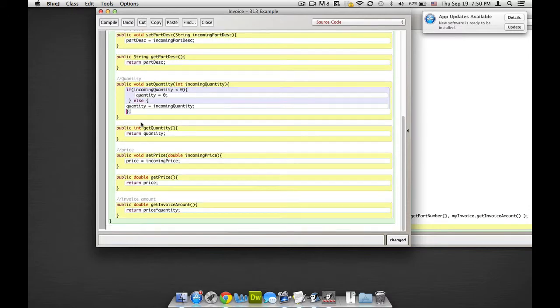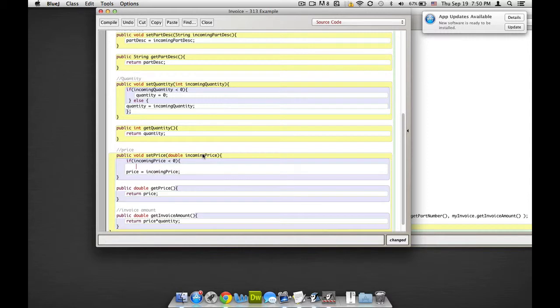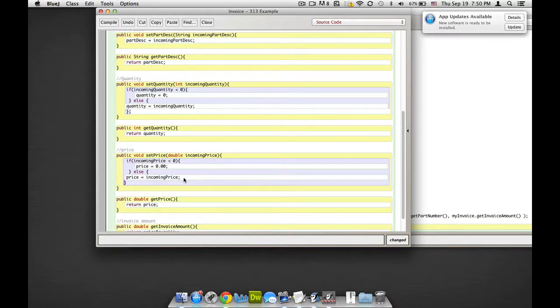Now we just got to do the price. So here's our set price, same way. If the incoming price that the user typed in is negative, then we want to set the price equal to 0. And if it's not negative, we want to set the price equal to what they really typed in. Just like that. And that should complete our program. So let's compile it and see if we have any errors.